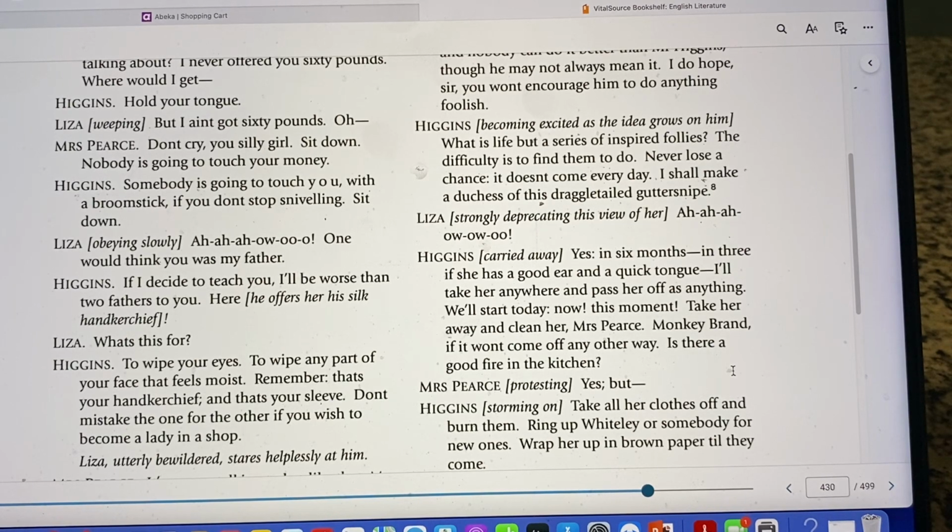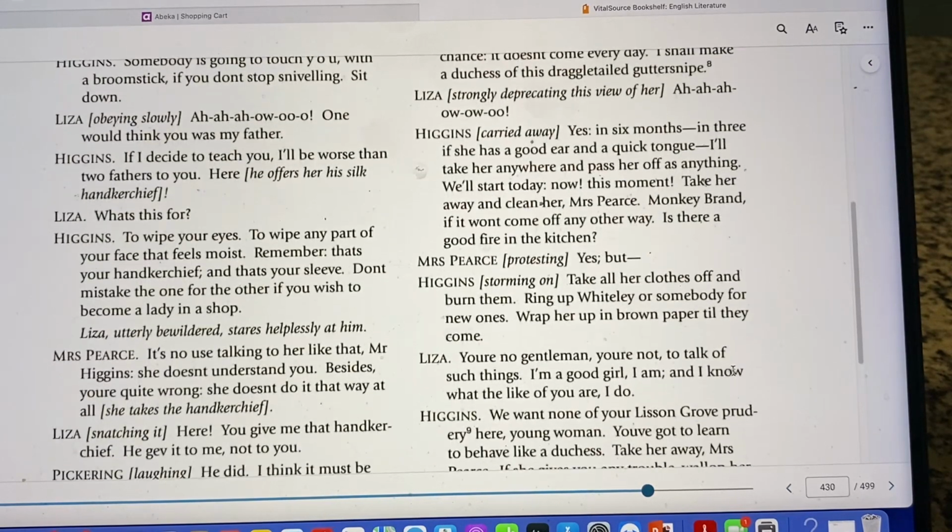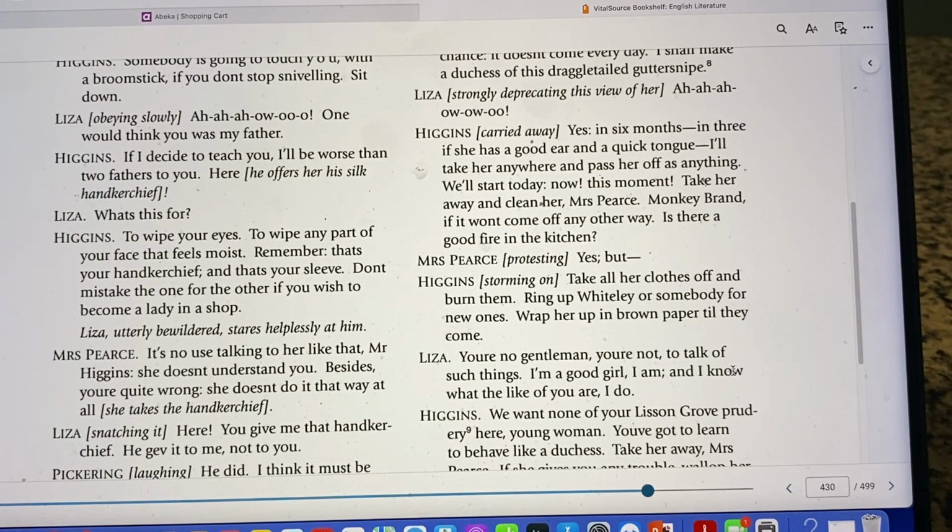We'll start today, now, this moment. Take her away and clean her, Mrs. Pearce. Monkey Brand if it won't come off any other way. Is there a good fire in the kitchen? Mrs. Pearce, protesting: Yes, but... Higgins, storming on: Take all her clothes off and burn them. Ring up Whiteley or somebody for new ones. Wrap her up in brown paper till they come.